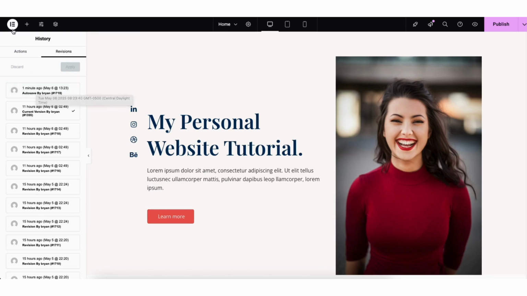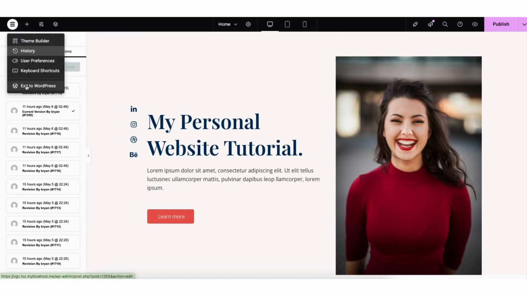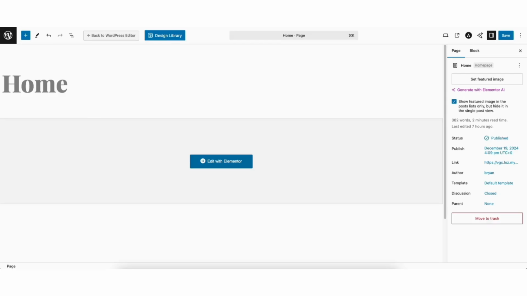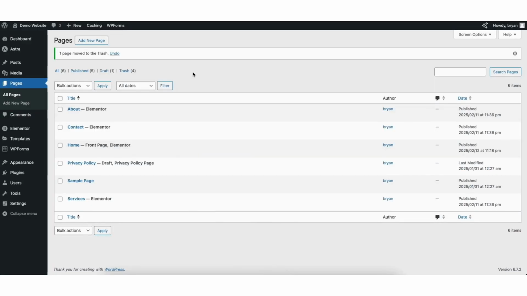If you click the Elementor menu icon and click Exit to WordPress, then click the WordPress icon in the top left, it'll take you to the WordPress dashboard. If you hover over the Pages tab, click Add New to add a new page to your site.